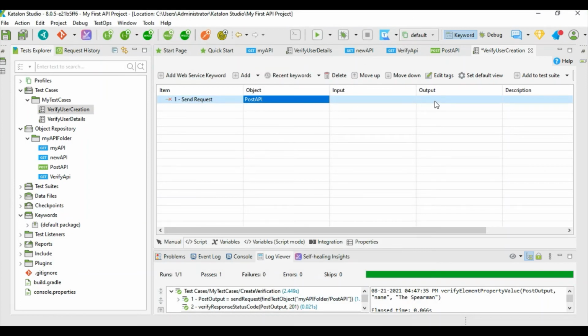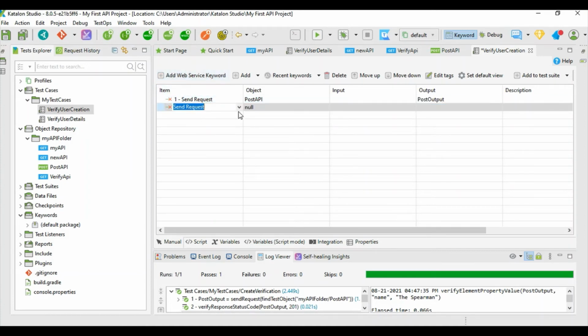And let us save. So for any verification you need to save the output variable. Let us name it output. So the response which we get from this API request we would save in post output, and then the next thing which we did in the get request, we are going to do that once more.